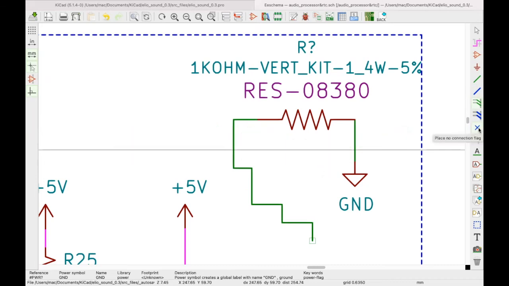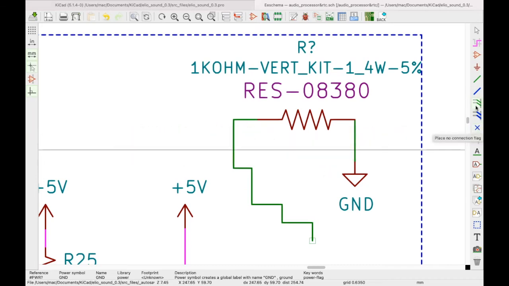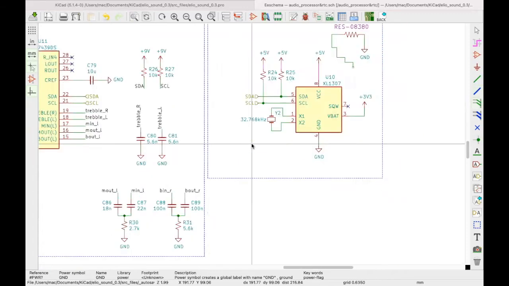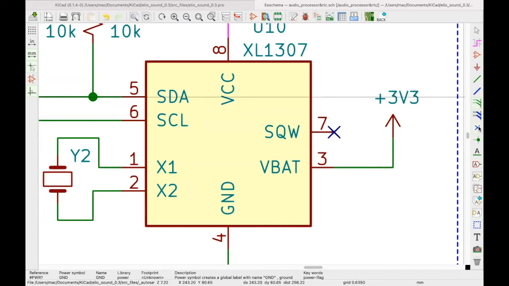So this one here is called the no connect. It's used to show that a certain pin in your schematic is not connected, and I'll showcase how we've used it in this design. You see, here we have SQW. We've used this command here, so just pick it and place it. So that we've placed it here.